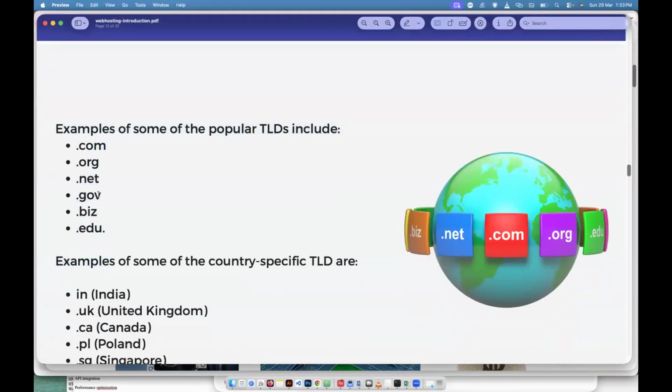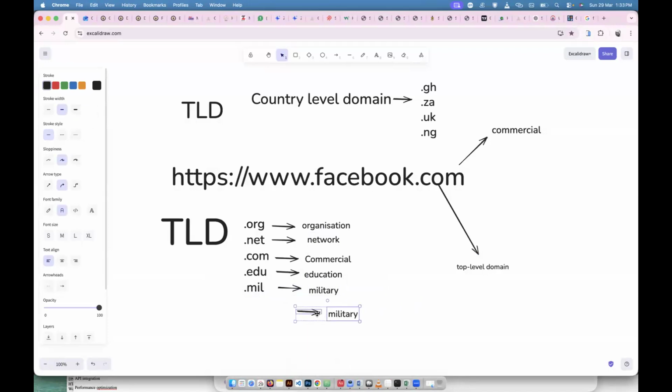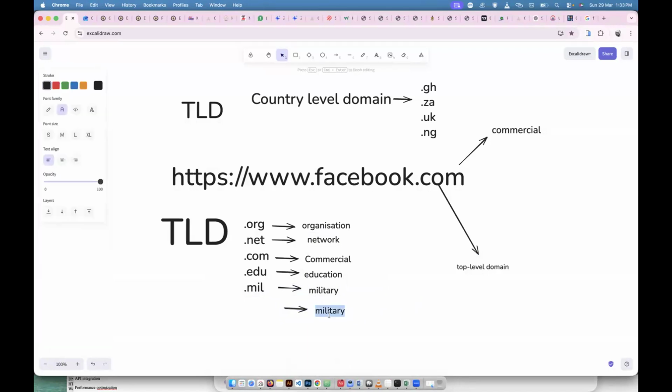Oh, I forgot .gov and .biz. .biz is business. .gov is government.